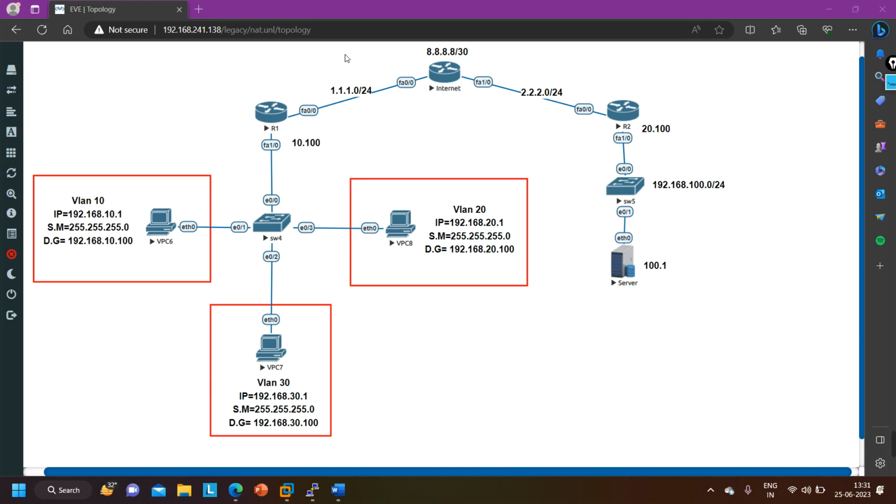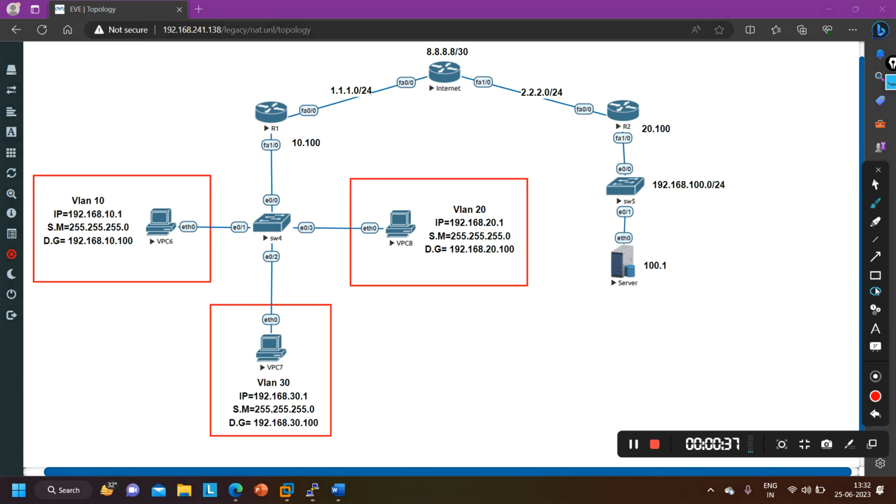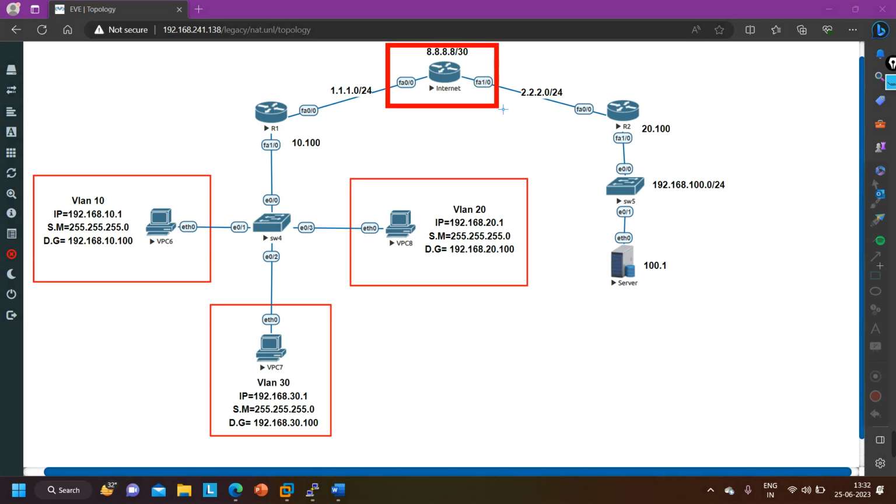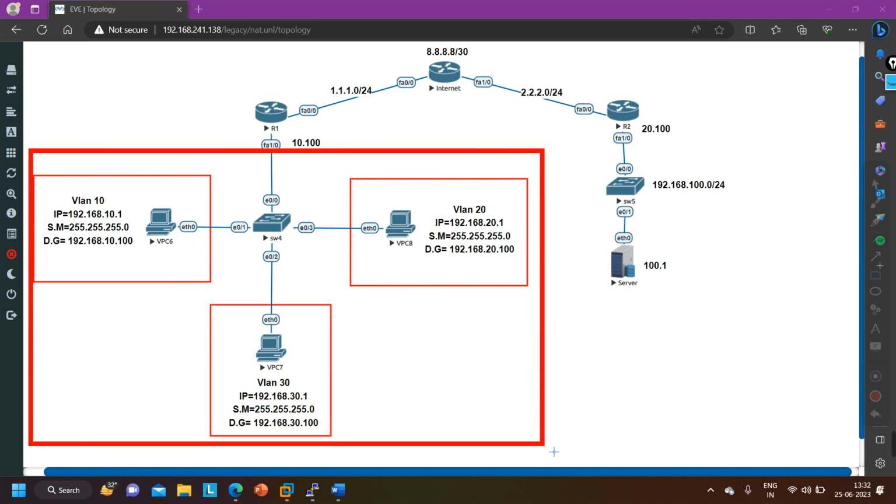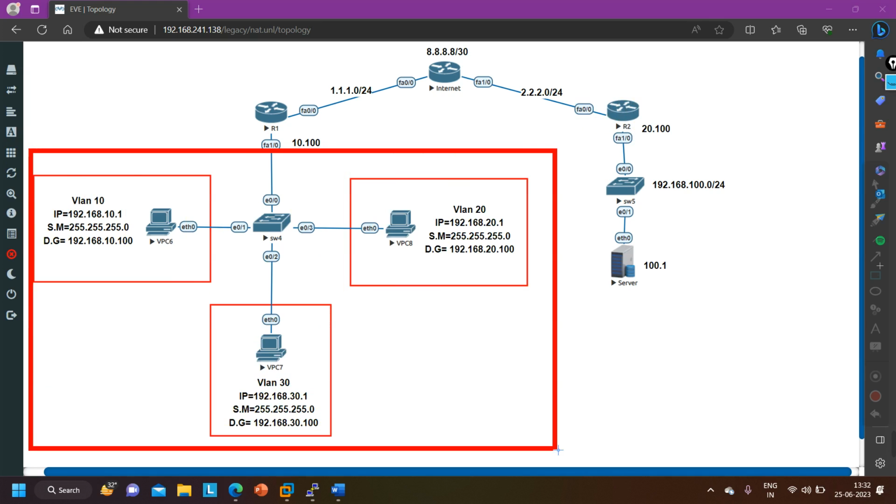Like here in this topology, first of all, let me make you familiar with this topology, guys. Here you can see I have one internet router. This is the internet router, and I have two edge routers, R1 and R2. These are two edge routers of my company, let's say. Right here we have some LAN users, but in my company, this is the network of my company. In my company there are three VLANs: VLAN 10, VLAN 20, and VLAN 30.